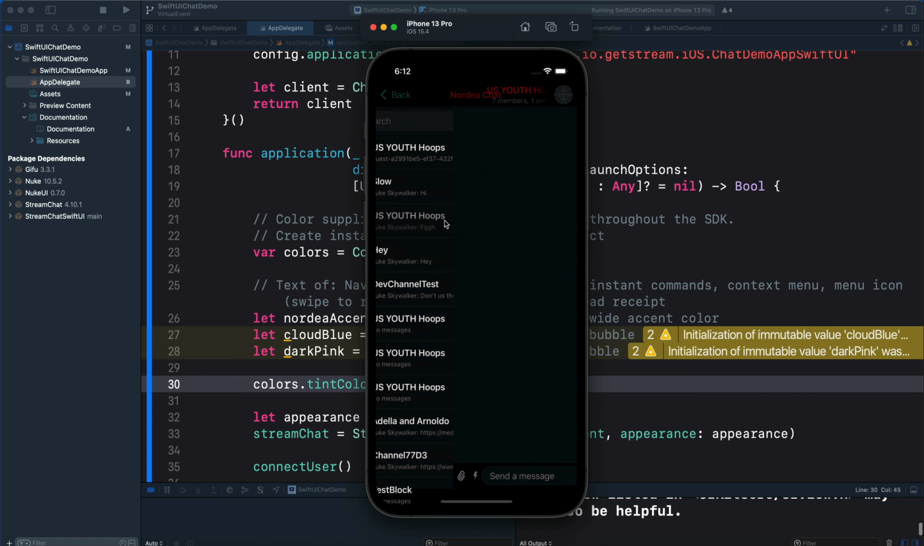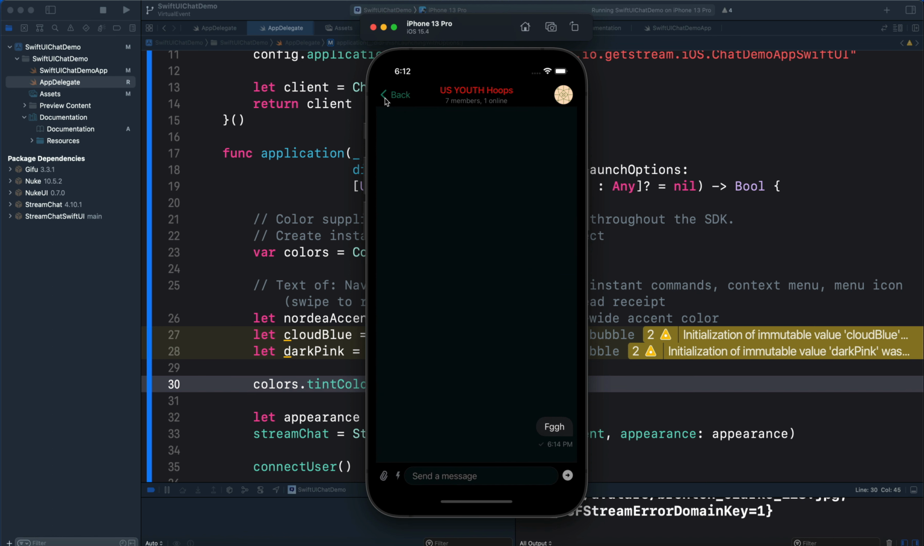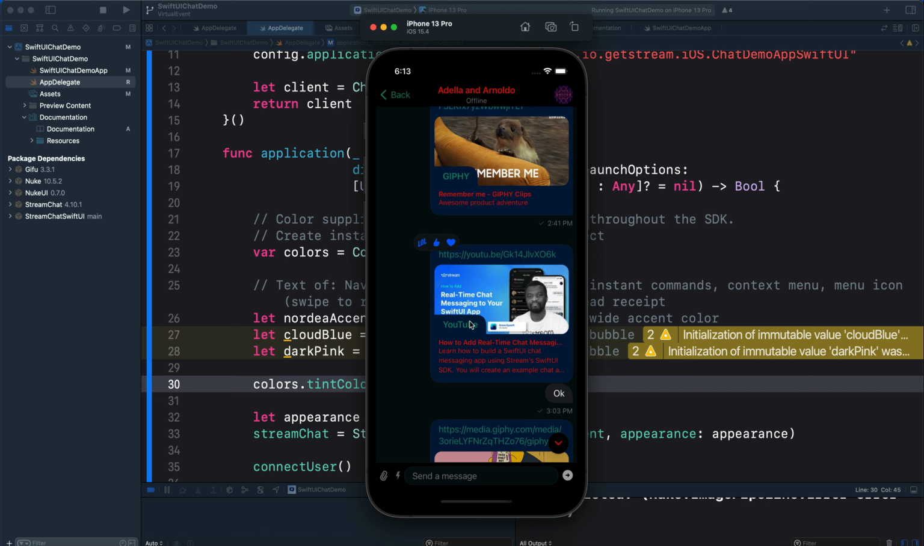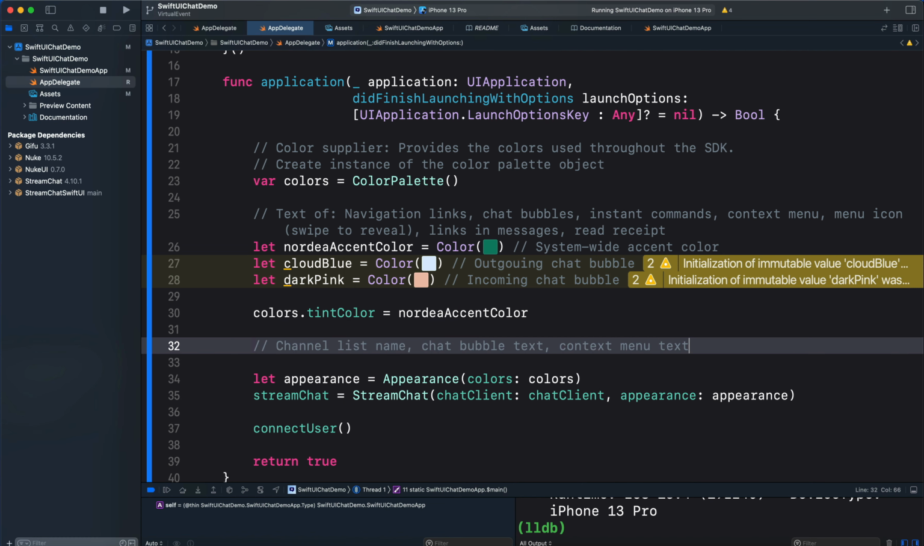Since we changed the accent color to dark green, you can see the navigation icon and the text have now changed to the dark green color. The color of the blinking cursor in the compose area changes, and all links in messages change as well. Next, we will change the color of the channel list name, chat bubble text, and context menu.